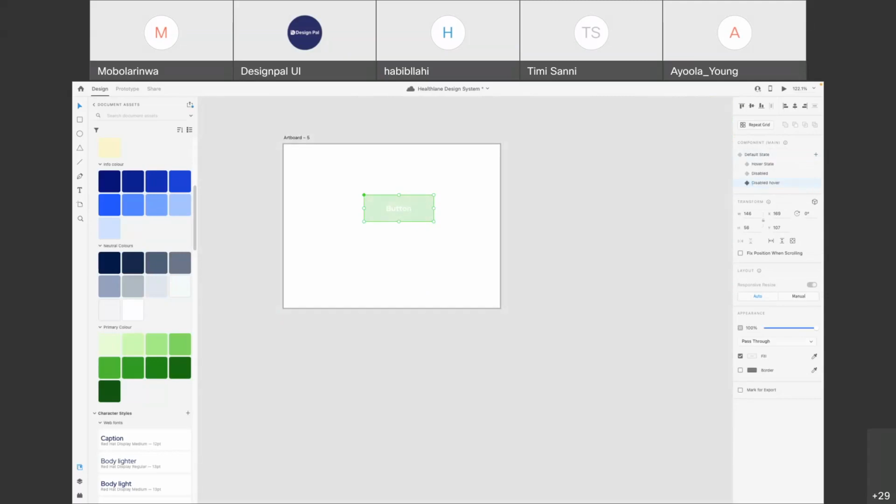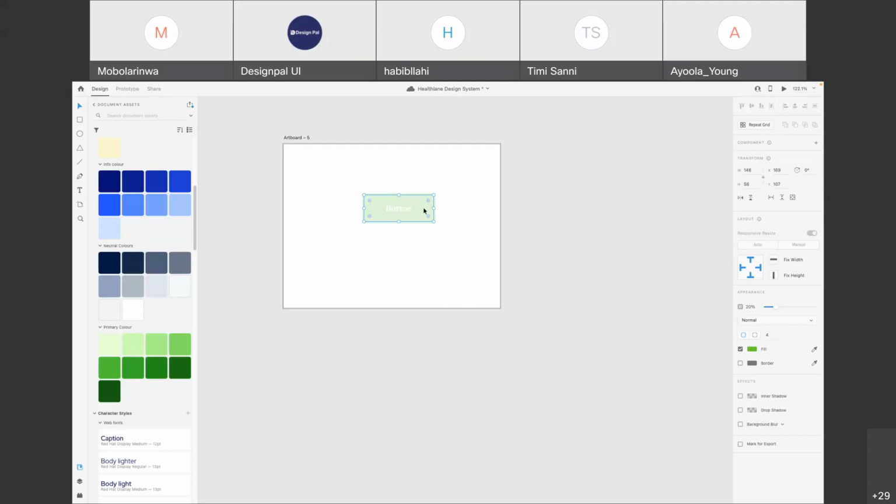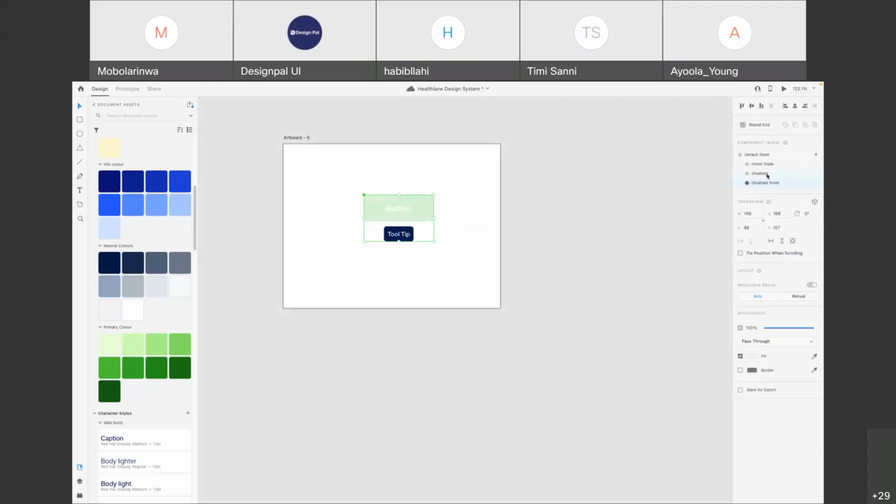When I name it disabled over, basically what you will see is I'll create a tooltip here. Sorry, I just copied the tooltip from somewhere, so don't mind. I'll add a tooltip to the over state. It basically says this is how it's going to show when someone hovers on this. So this is disabled. When you hover on it, it shows a tooltip.